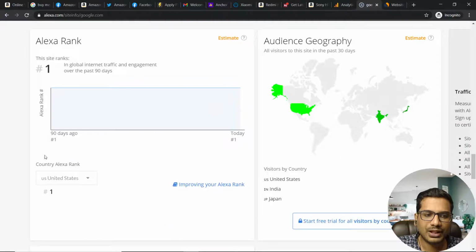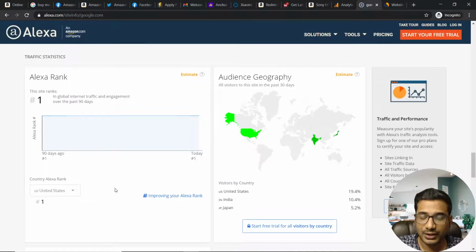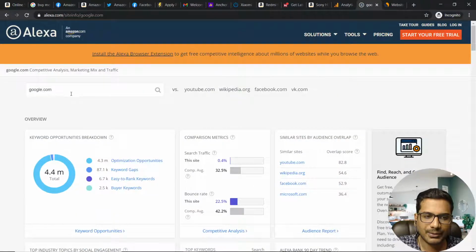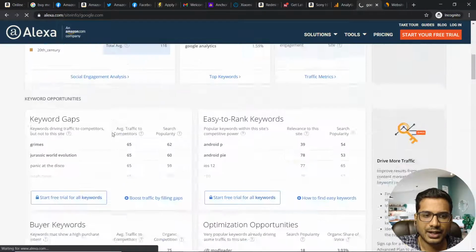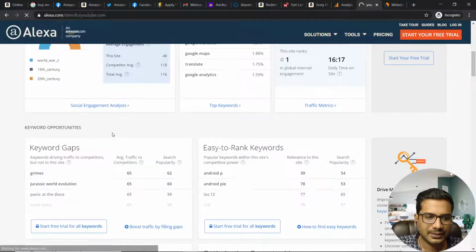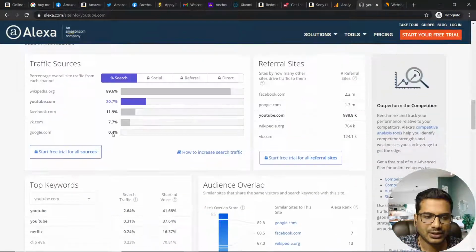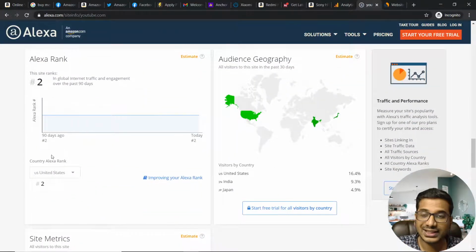Can you see? It's globally number one. In the United States, it is the number one most visited website. So Alexa is giving the rank like this. You can check for any website. You want to check the second most visited website, which is YouTube, and I click on search and I'll scroll down. I think it's still loading. Yeah, so I'll scroll down here, and if you can see, it is the second most visited.